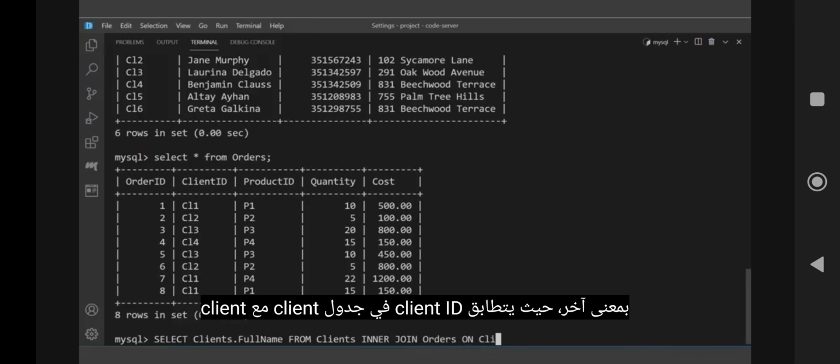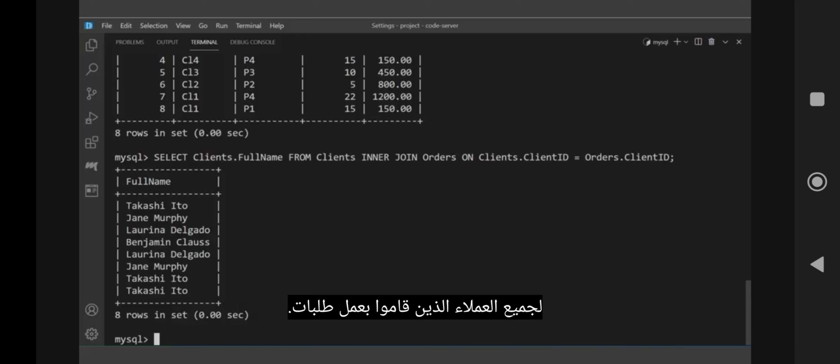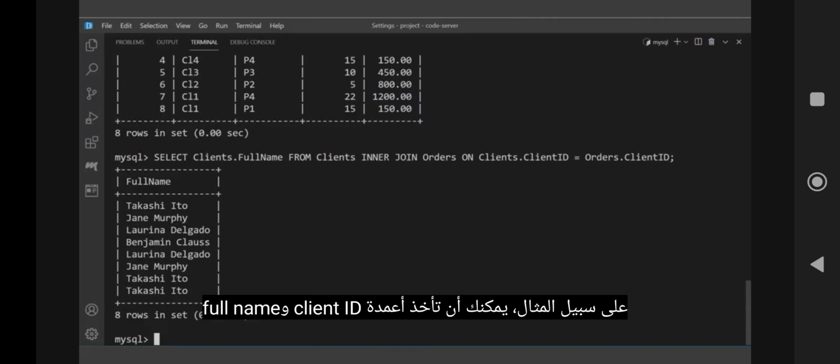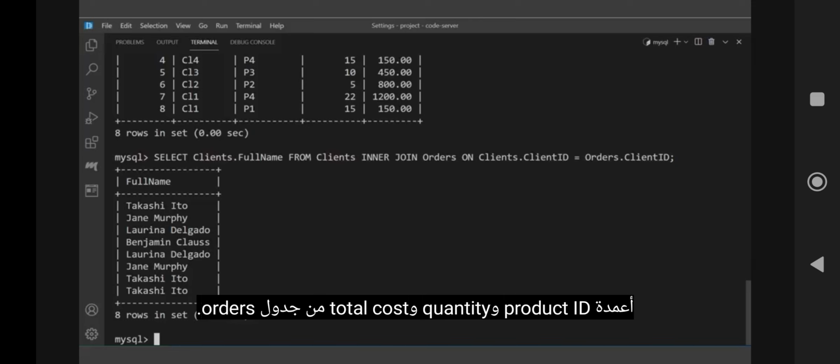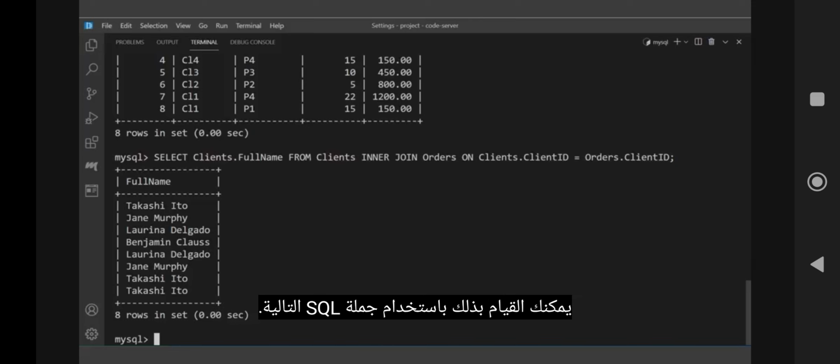The output result set lists the full names for all clients that have made orders. This example just extracts a list of names, but you can also query other information from both tables. For example, you can display the column names with more user-friendly labels if required. For instance, you can take the client ID, full name, and contact number columns from the clients table and create a join with the product ID, quantity, and total cost columns from the orders table. You can do this with the following SQL statement.